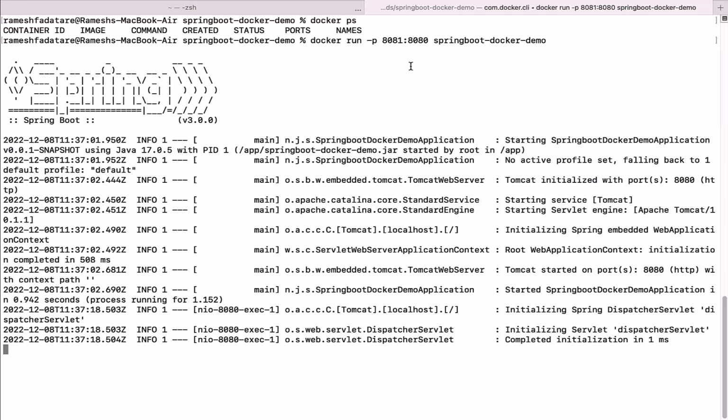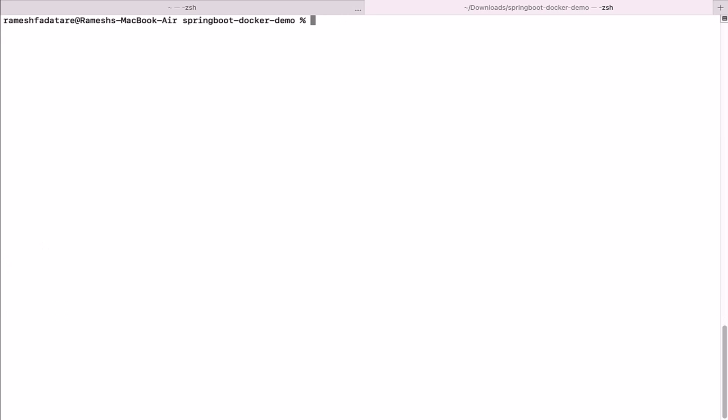Alright, next let's see how to run the Docker container in the background. Just press Ctrl+C. This will stop the Docker container. Next let's see how to run a Docker container in detached mode, meaning in the background. Let me clear the terminal and type the command docker run, then -p followed by the port mapping 8081:8080, and then -d. The -d option is to run the Docker container in detached mode, meaning the container will run in the background. Next hit enter.